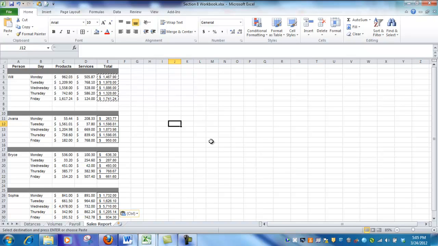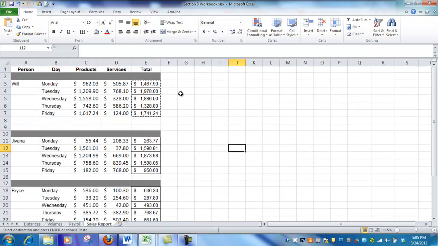So what we're going to do is change this spreadsheet into one that calculates commission. We're going to pay our salespeople commission. Now, commission is a percentage or a calculation based on their results that turns into their pay. So they don't get paid by the hour, they get paid by how much they sell.